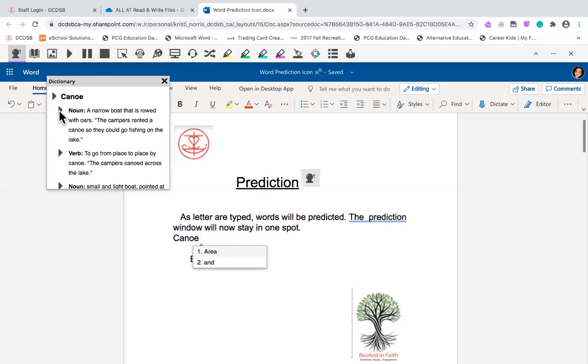If you're listening to something that's more than one word, you can click on the play button. Noun, a narrow boat that is rowed with oars. The play button turns to a stop button. I can click on the stop button to have it stop reading. Noun, a narrow boat that is rowed. Okay. When I am finished with the dictionary feature, I click on the X to close it out.